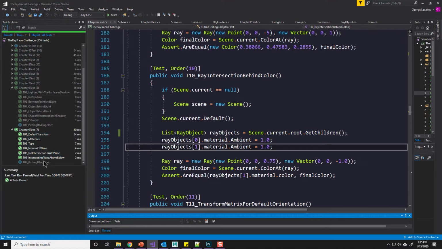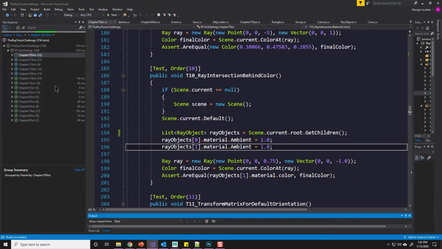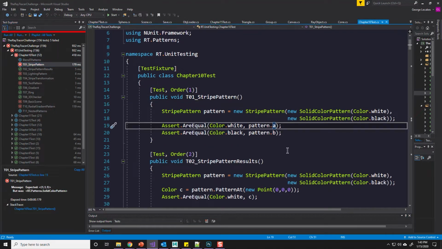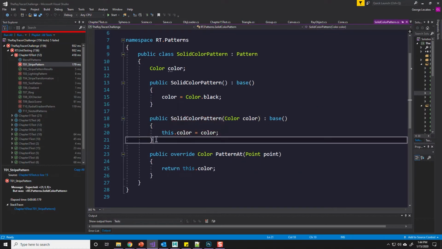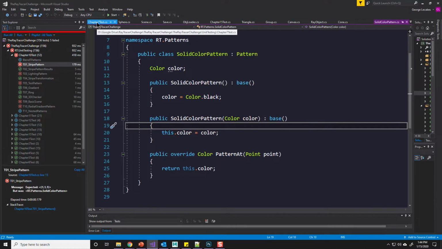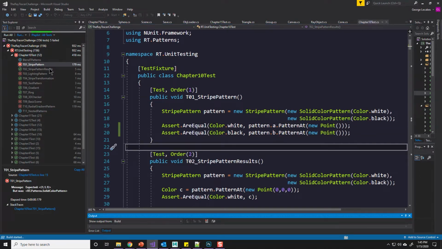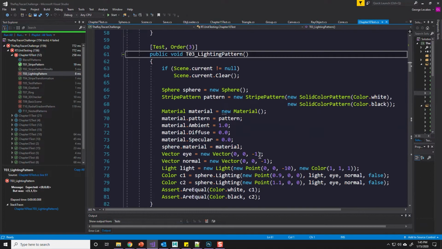Since so many changes have been introduced over the last few videos, I go back and decide to rerun my tests and see if anything fails. Plenty has gone wrong with Chapter 10, but this is an easy fix. I just need to reference the pattern at any random point, since this is a solid color and will always return the same thing.